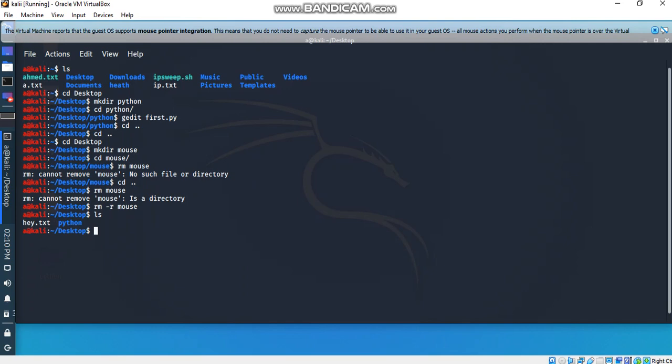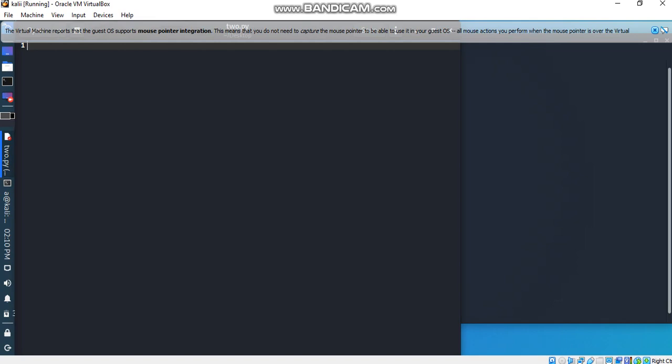Now you are in the desktop directory, and here you can write gedit, and then write the file name. Like I write the file name as 2.py, which means that it's a Python file. Now the file is created.